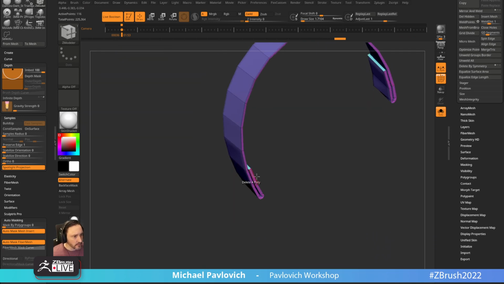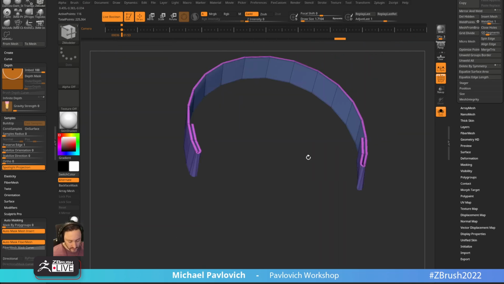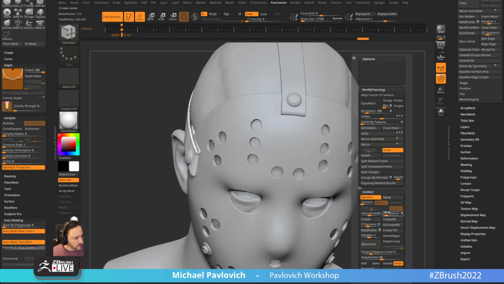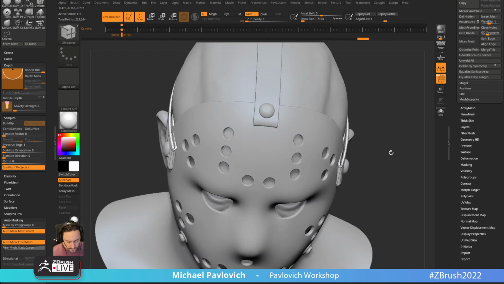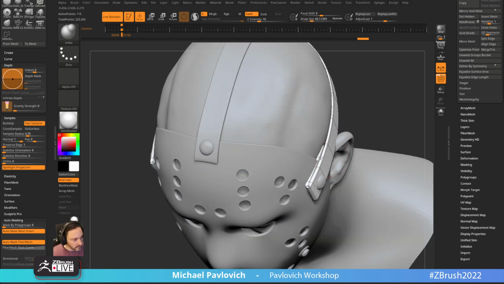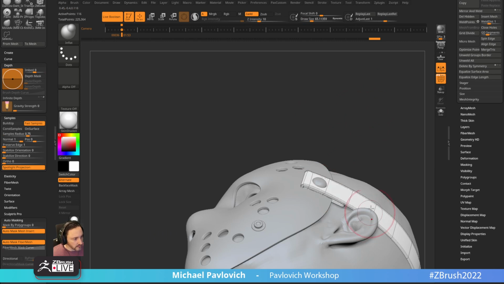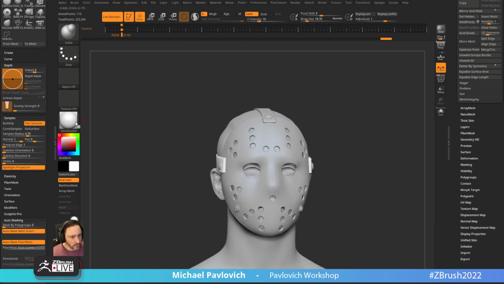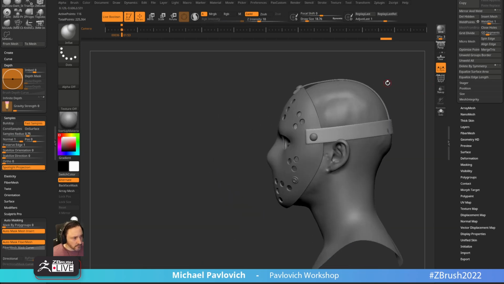And I'm just going to do a quick mirror weld just in case. And then D for dynamic, uncrease all, crease PG. Crease level of 2, smooth subdiv depth of 3. Maybe run a little bit of an inflate along here, move that around however you'd like. And now we've got our Jason Voorhees mask.